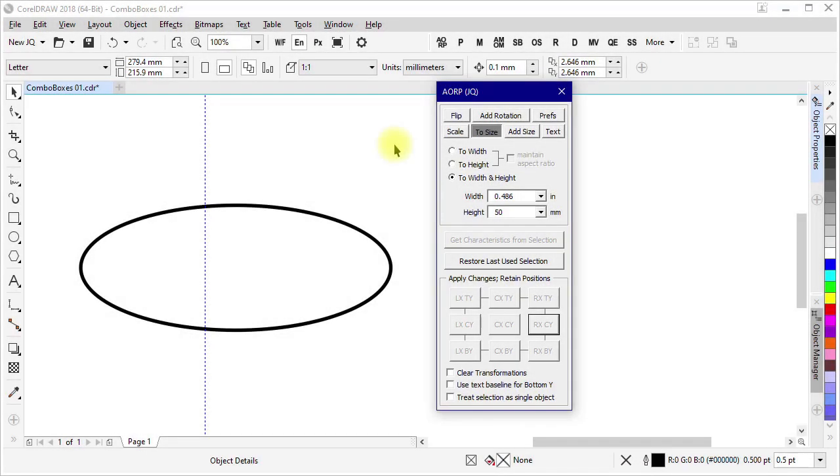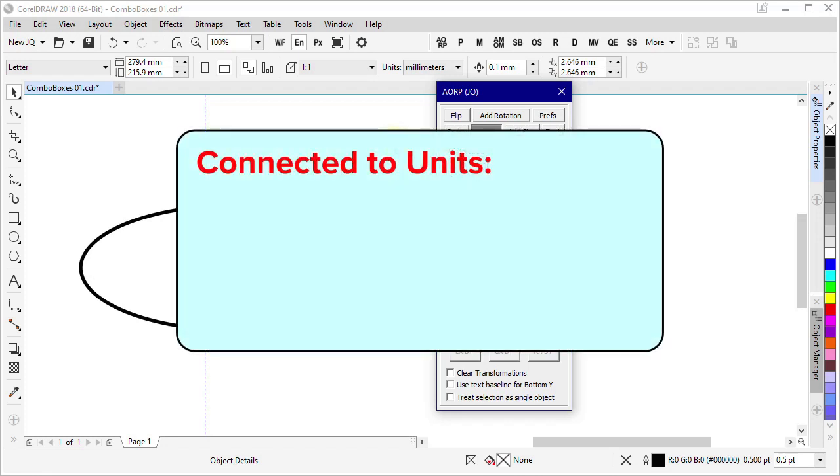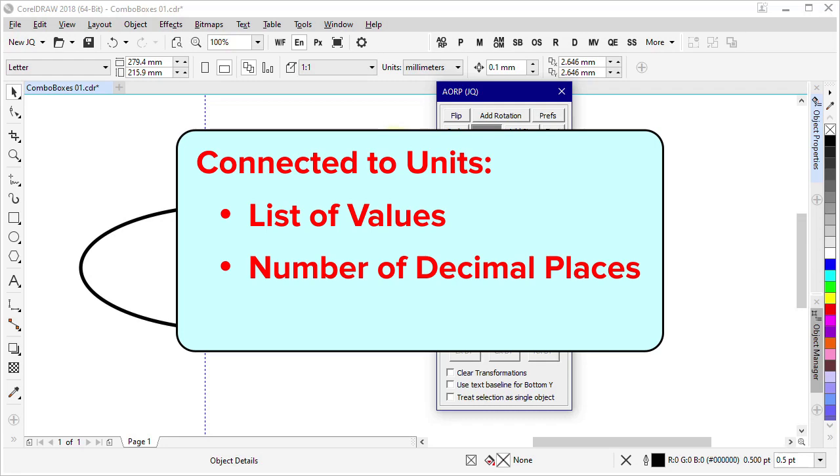For a ComboBox that represents a distance, a number of things are connected to the units currently in use by that ComboBox. When those units change, either by the box automatically following a change of the document units, or by having different units directly selected through the submenu, then the following are loaded based on the new units: the list of values, the number of decimal places, the default value.